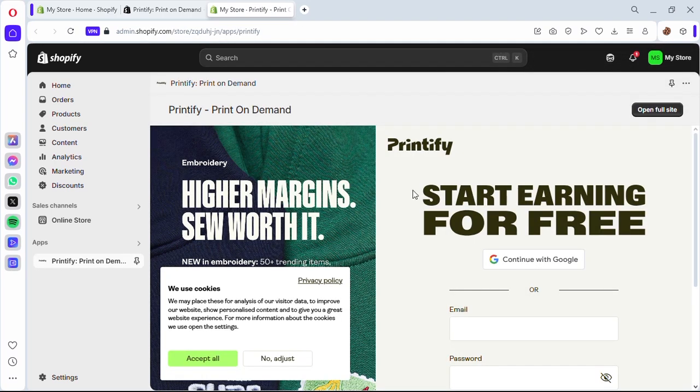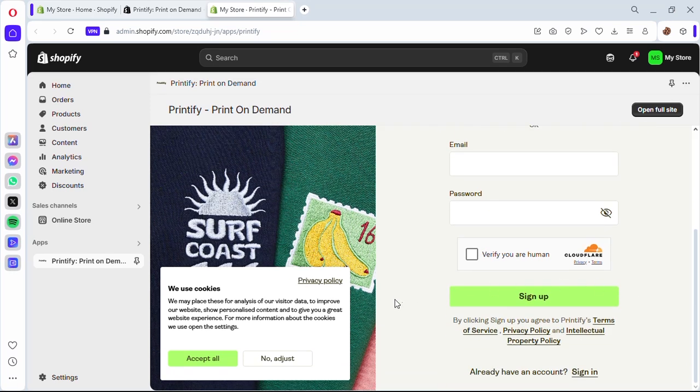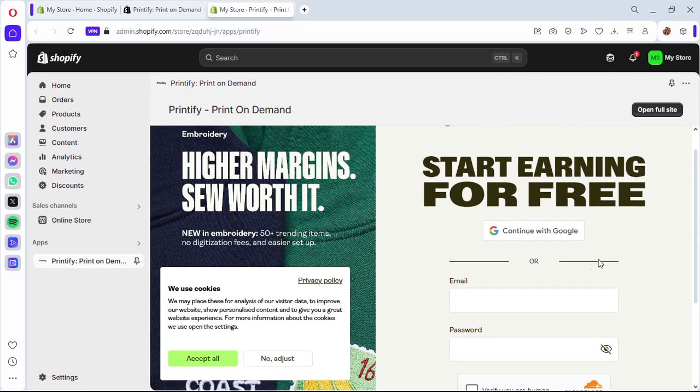Now in here, we have to create a Printify account. So it's up to you if you want to use your email and enter a password, then just click sign up. For now, I'll be using my Google account to create a Printify account.